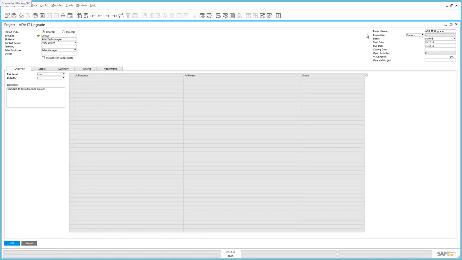We've identified a project name, the start date and due date, and also a project lead, for example, the sales employee that's going to be managing the project. You also have the ability to define a number of sub-projects within a large project, and to manage those sub-projects you would check this box.